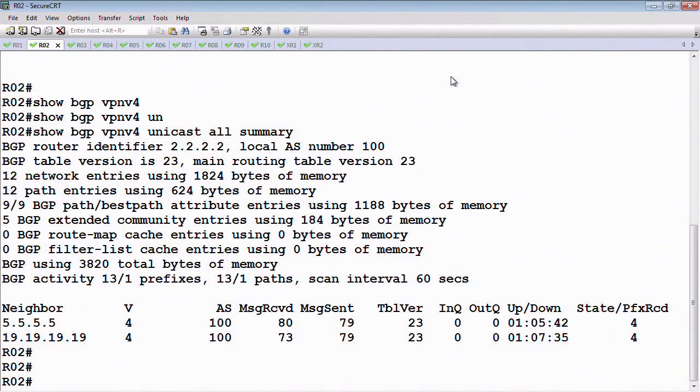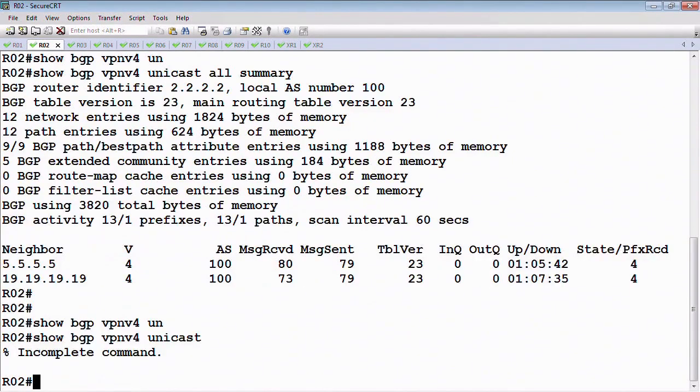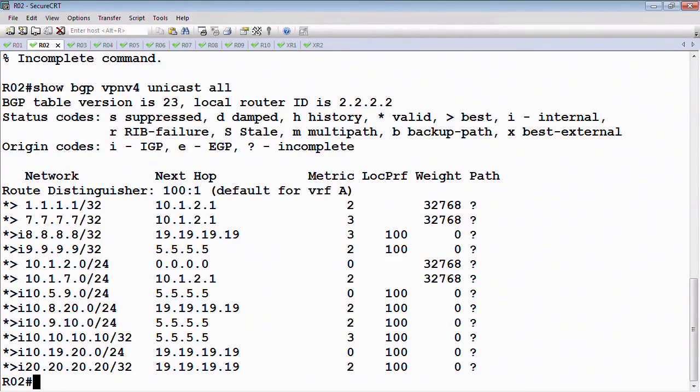So on router 2, if we were to look at the show BGP VPN v4 unicast all, we should see that we're learning a bunch of unicast routes from the two different provider edge routers, again, them being XR1 and router 5. So we see that we're learning them in the BGP table. All of them have the greater than sign, which means that they have successfully run the BGP best path selection. So we're going to assume that there's nothing wrong with our underlying layer 3 VPN design.